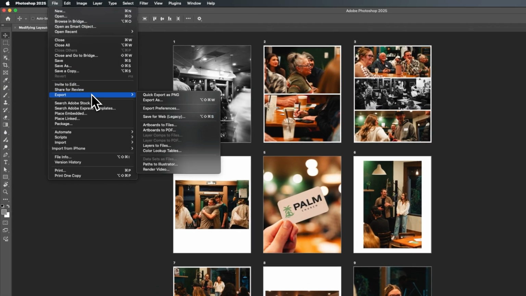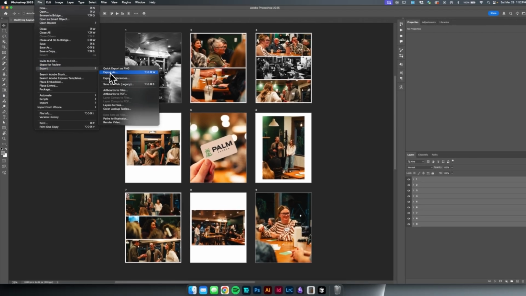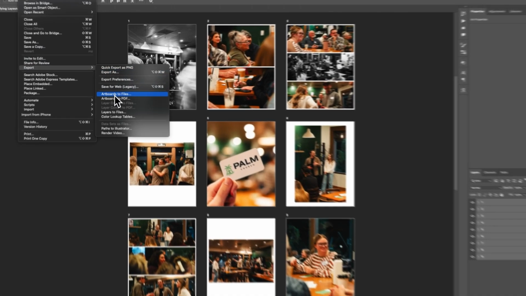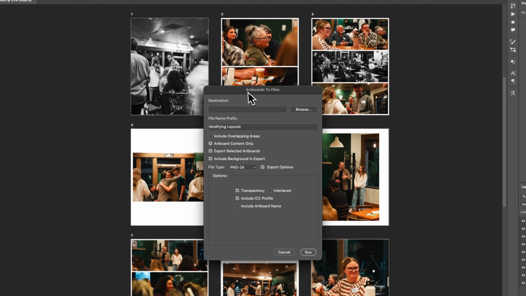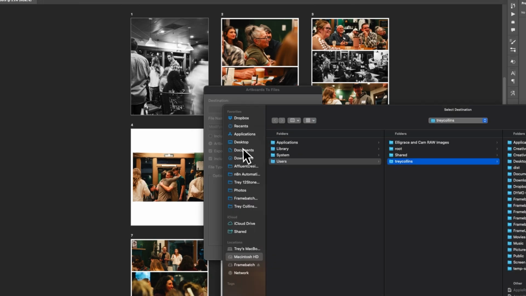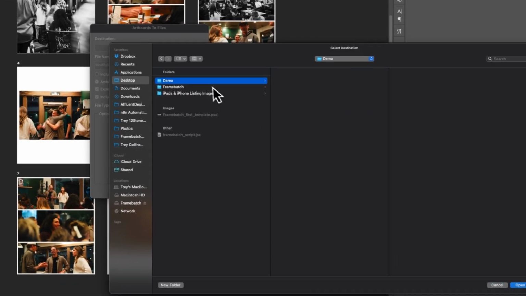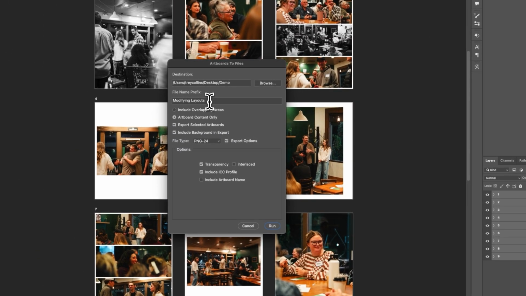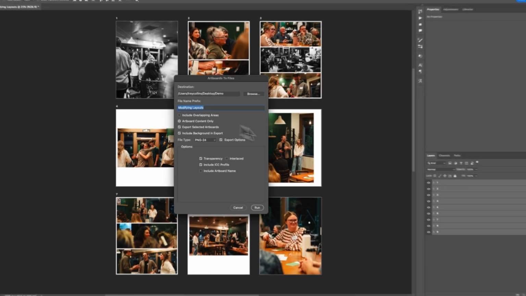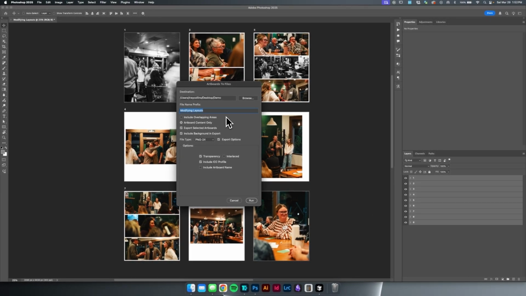We can hit export, so File, Export, then hit Artboards to Files. This gives us a little bit more control over how we name things. So for the sake of this, I made a demo folder. I'm going to open that. And then we can give a name that's going to go before the artboard name. So for this example, we'll call it exporting layouts.